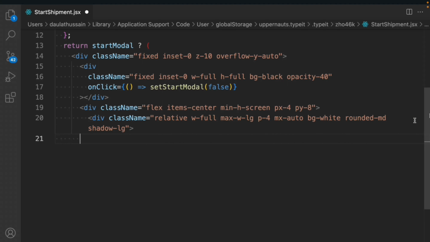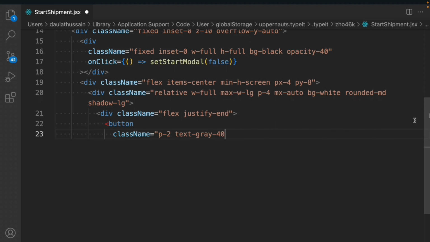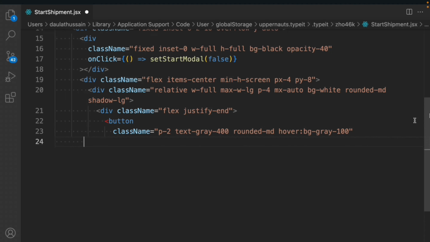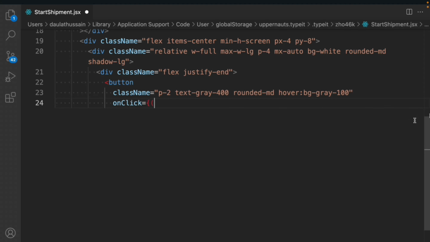It will have a class called flex justify-end. Inside that we're going to have this button, and it will have our class icon. So we'll say class p-2, text-gray-400, rounded-md, hover effect we'll have this gray-100. It will have an on-click function. On the on-click function we have to set the start model to false, because we have to close the model, and we have to simply close this button, and we have to simply call the icon. So this is the cross icon.